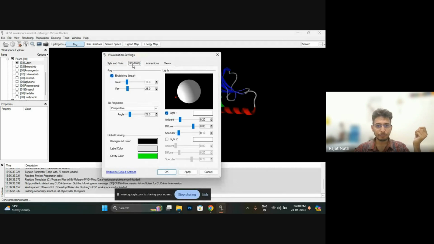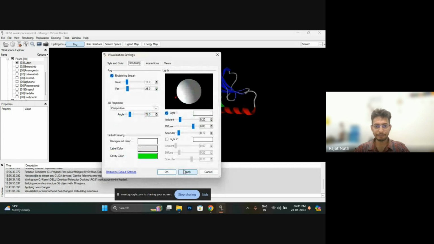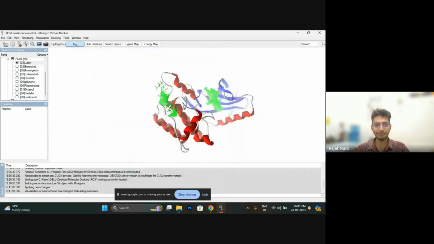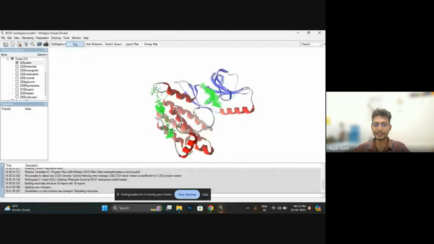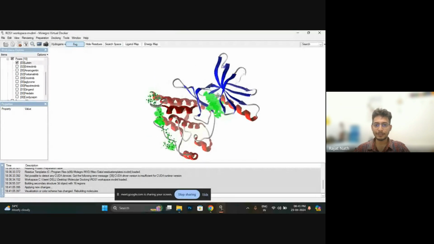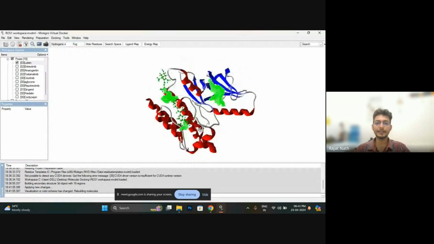Now, click on rendering. You can see that the background color is selected as black. If you want to change the background, just click here and choose any color you want. I am selecting white, click OK, apply, and OK. See, now the background has been changed to white. But this structure is not showing well. So to clear the structure, just click on the fog. Now the structure is clearly visible.